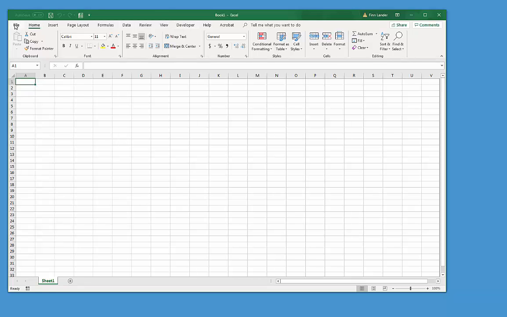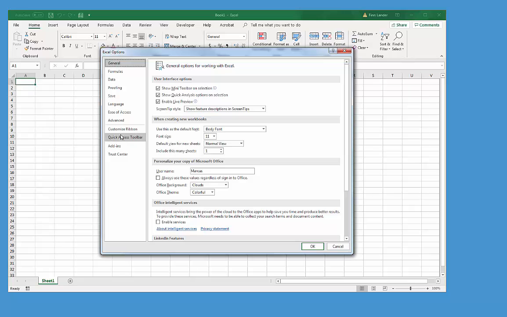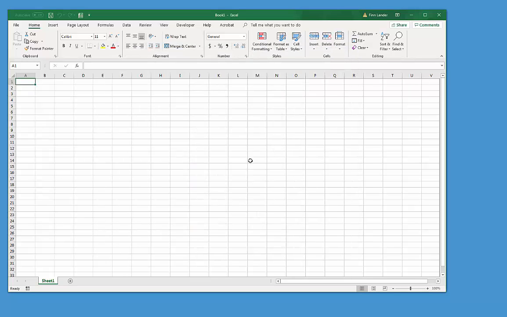You can find that under File, Options, Customize Ribbon, and make sure you have developer turned on. So I'm going to quickly add functions and sub-procedures to a module. So I'm going to quickly go to the developer panel.